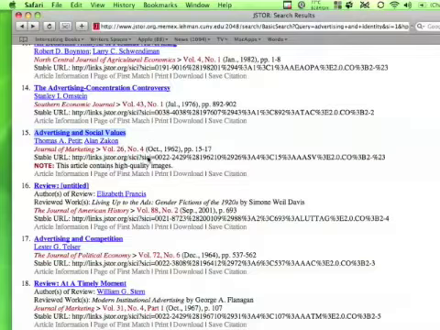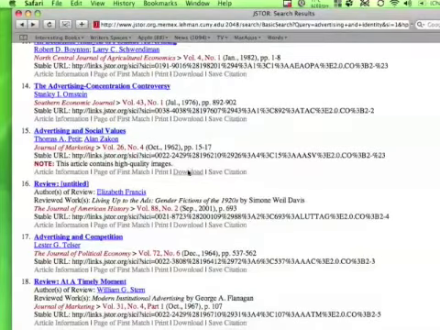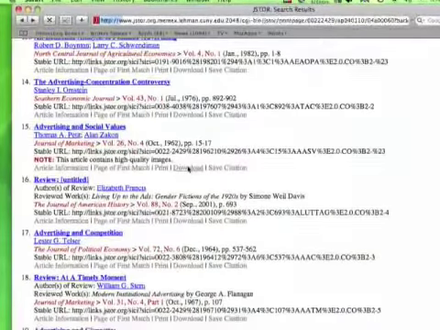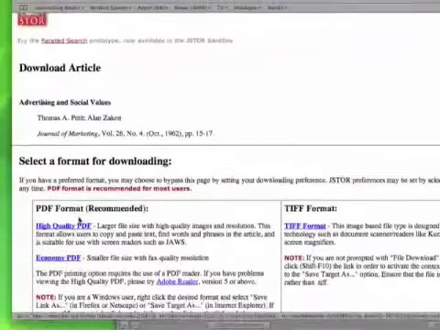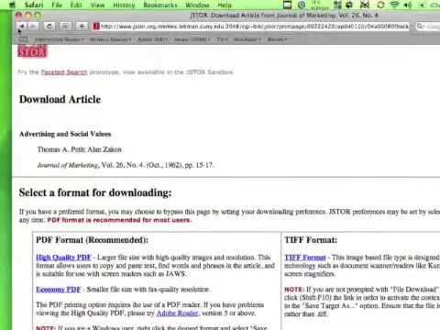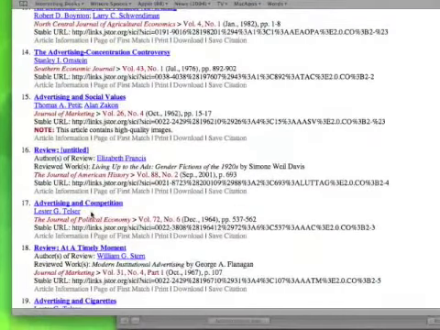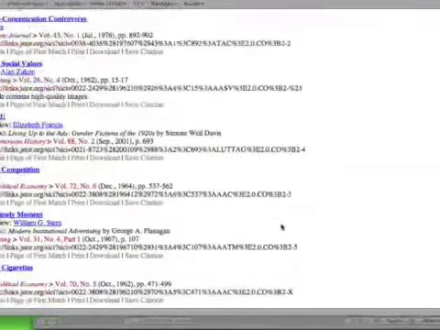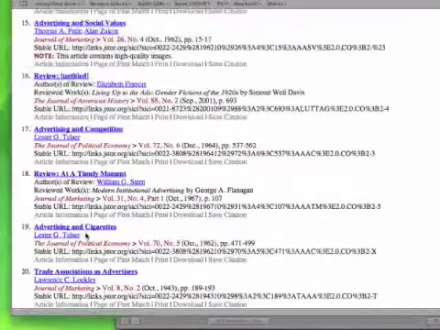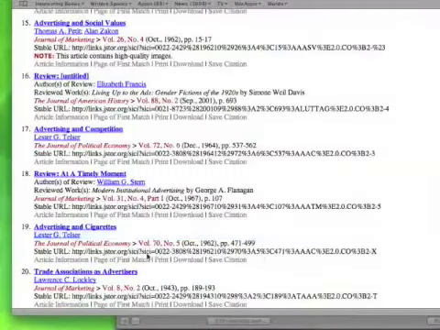Another thing you can do if you just want to download a bunch of articles that you like, you can just click the download link right here. And then you have the same sort of thing happen as before. Here's our Lester Telser again. And there he is again. And these two are in the Journal of Political Economy. In 62 as well.